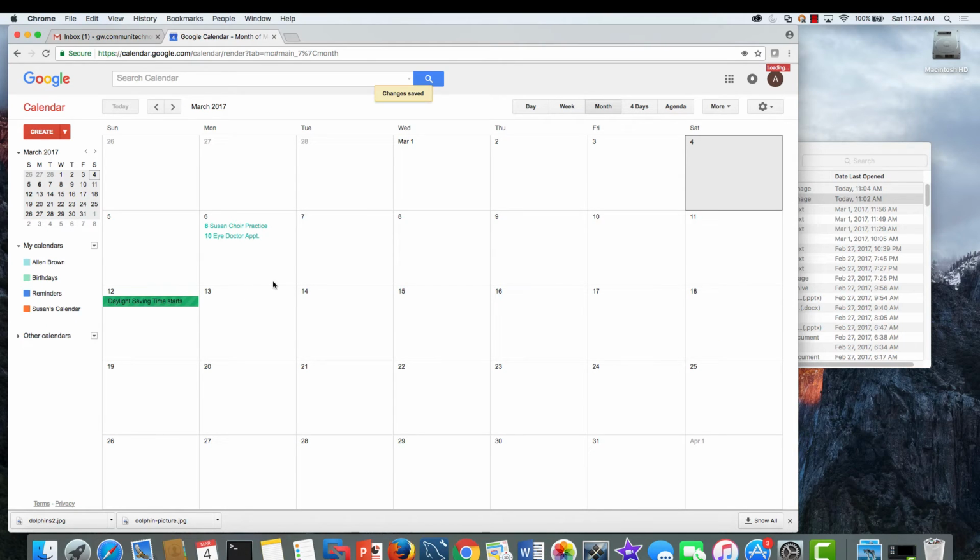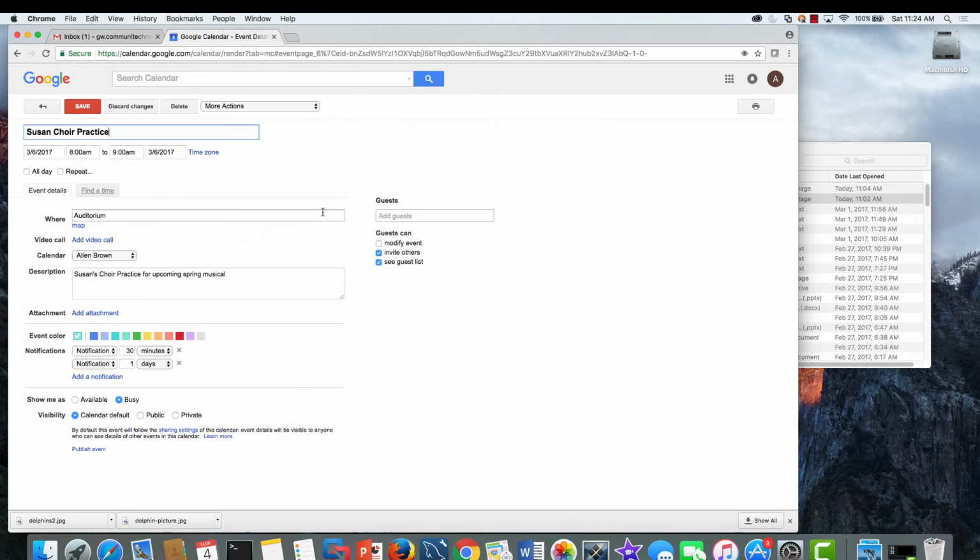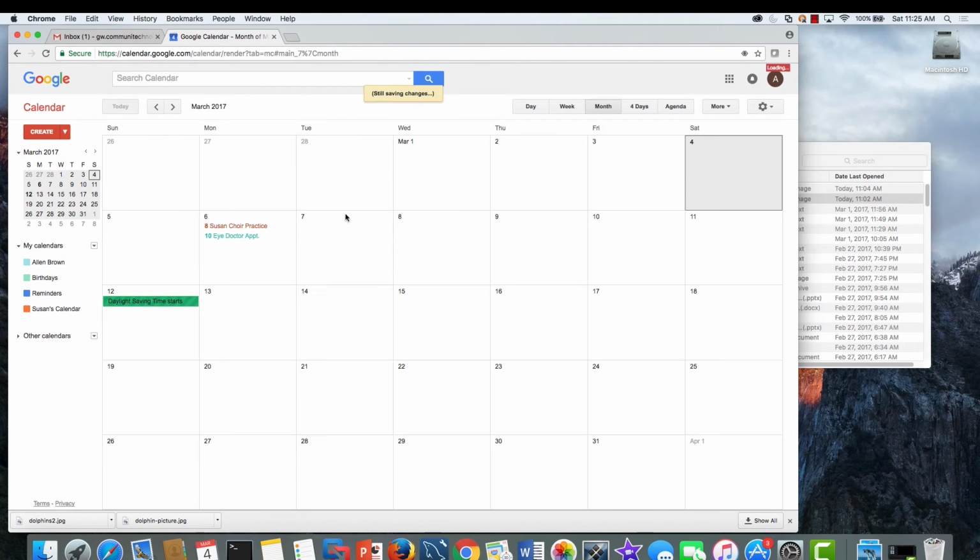Now, from now on, when I enter things like Susan choir practice, and let's go edit this event, and it says, which calendar is this? It's Alan Brown's calendar. Well, maybe I want to change this to Susan's calendar now. And then I click on Save. Well, look at that. Now it's telling me that mine show up in hazel and Susan's show up in orange. So now when I'm looking at the month view, I see orange color, Susan's choir practice. Hazel color, this is my eye doctor appointment.